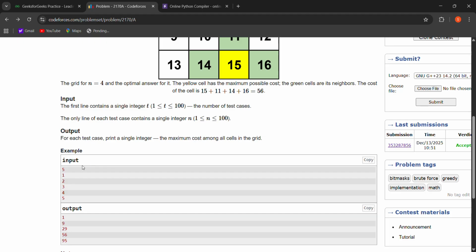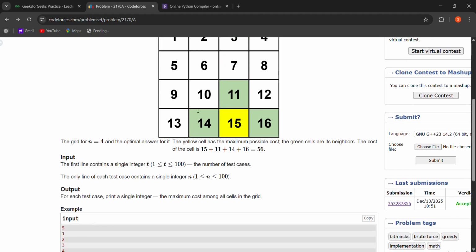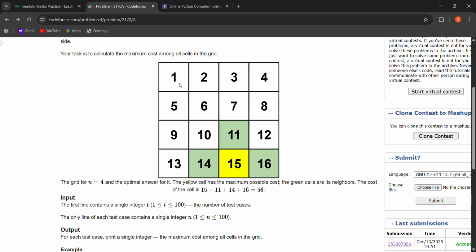For n equals 2, the grid will look like 1, 2, 3 and 4. If we choose this 1, the answer will be 1 plus the neighboring cell values of that 1. That means 1 plus 2 is 3 and the other neighbor will be this 3. So 3 plus 3 is 6. For this one, the answer can be 6.